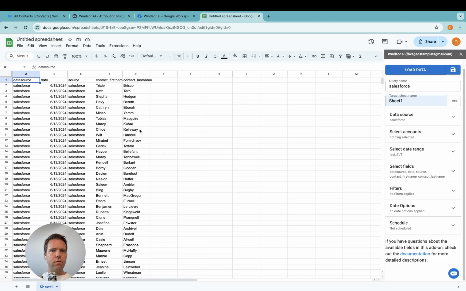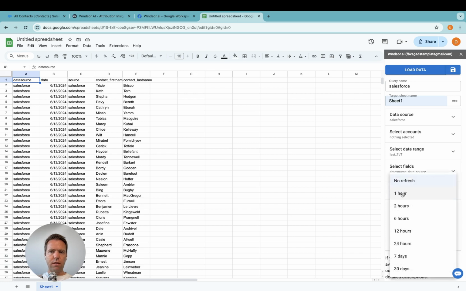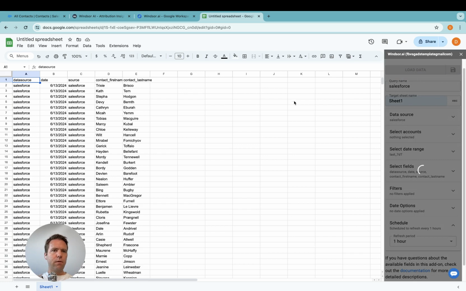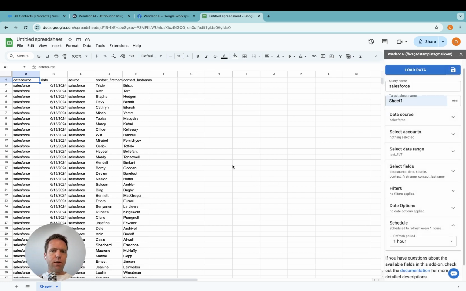So this looks good, but now we want to have the refresh every hour. To do that, click on schedule here, and then I set the refresh interval to hourly. I click save, and now I have fresh Salesforce data in Google Sheets. You would repeat that and create a sheet for each of the objects, and then you have fresh data in Google Sheets refreshed every hour.